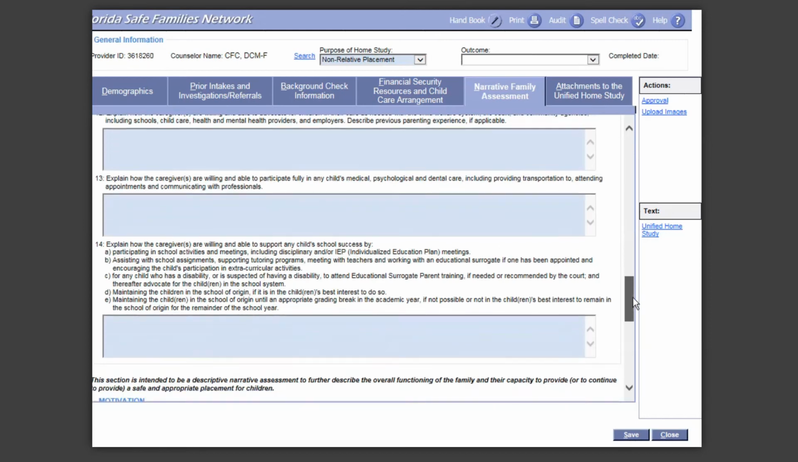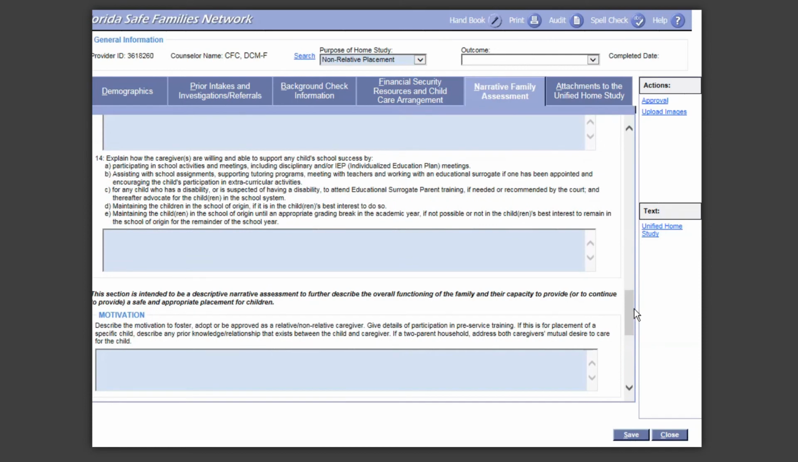Question number 14 is asking, how willing and committed are they to the child's academic success? So are they willing to maybe be a tutor? If they can't tutor, are they willing to provide a tutor to the child? Are they going to IEP meetings if the child has an individual education plan? How willing and how able are they to commit to the educational success of the child? We're going to type in that response right here.